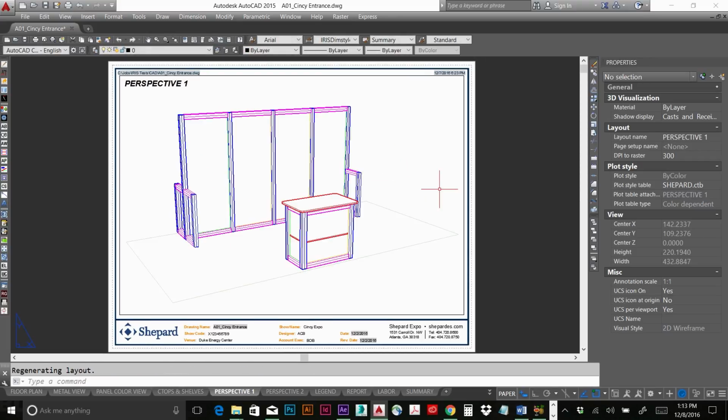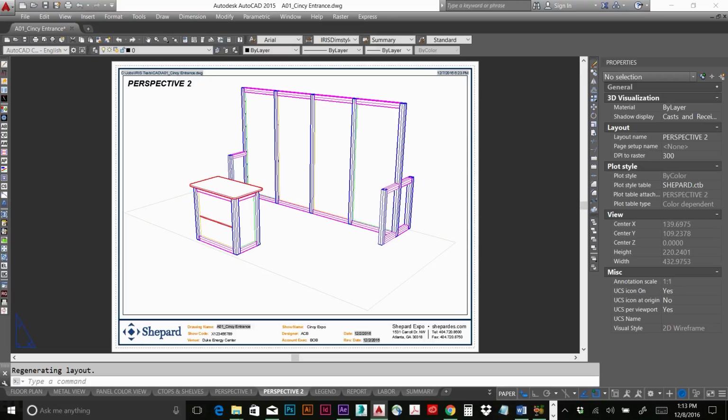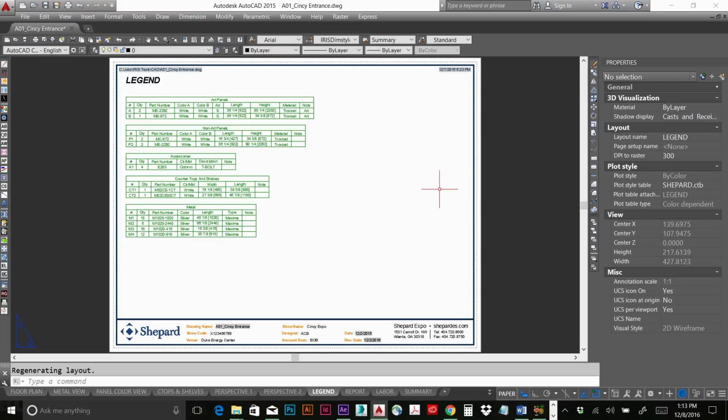And once we're done with that, we can go through the other pages just to make sure that everything looks good. Perspective, we don't do any labeling unless we're just doing specific annotations for the client. Same thing for perspective 2. And then lastly, we have the legend page, which since it doesn't have a viewport for us to look at anything for the model, we don't have to do any labeling on this either.